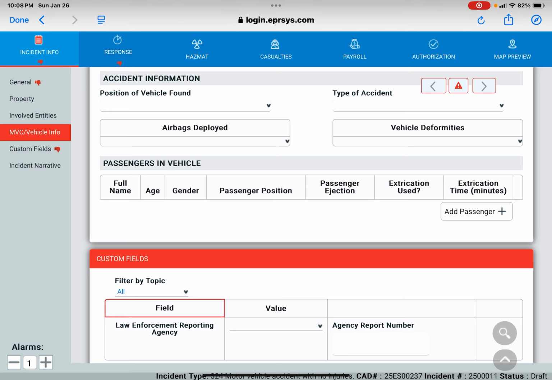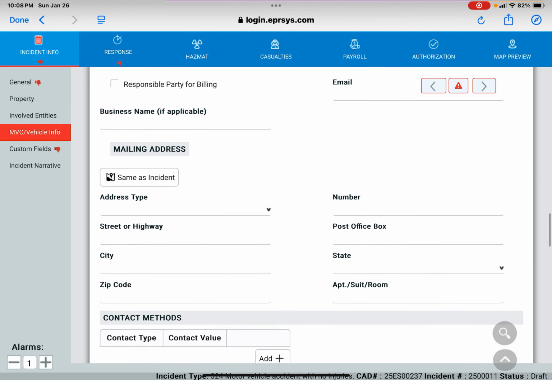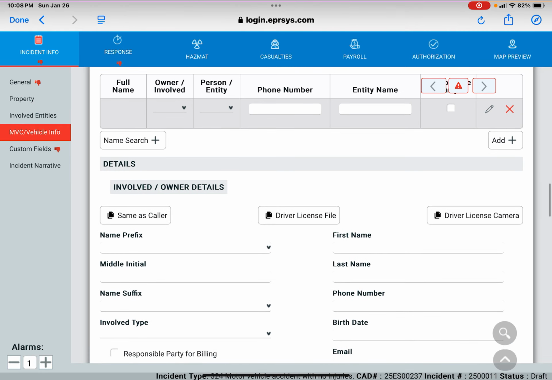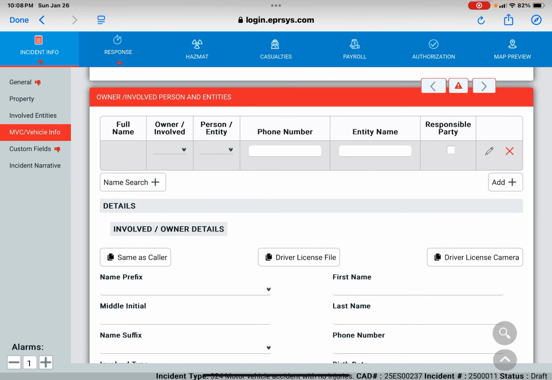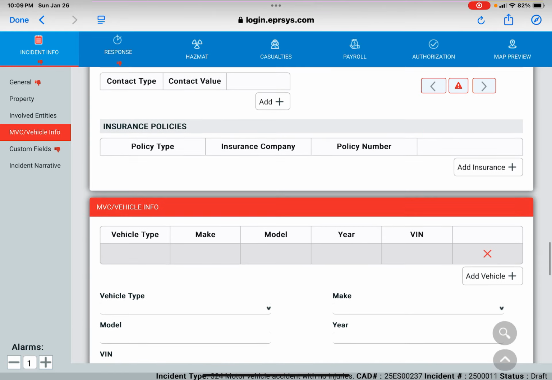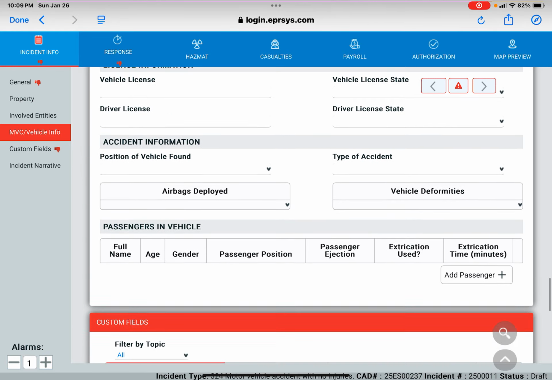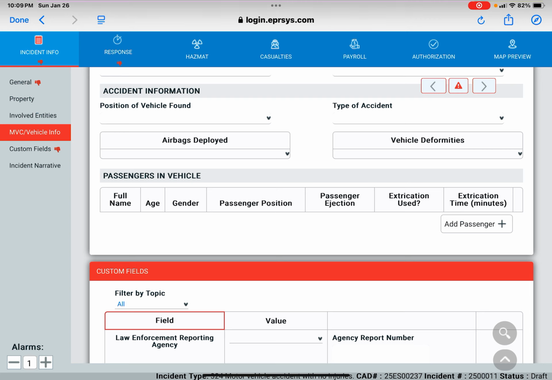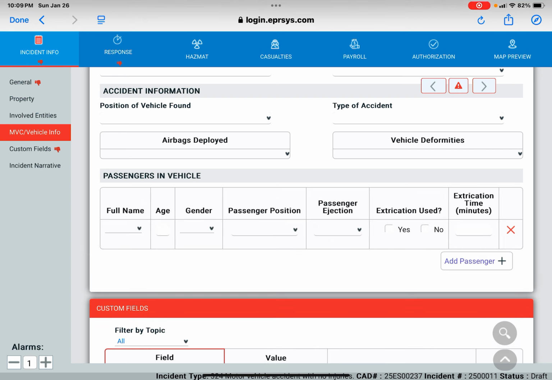Down here, you will now assign who was in what vehicle. If you noticed up here under involved entities, we entered every single person that was involved in the incident, whether they were a driver, passenger, whether they were from vehicle 1, vehicle 2, etc. We then down here, under the motor vehicle information, we'll click add passenger, and then it will allow you to select from the individuals you already created and assigned which personnel were in which vehicle.